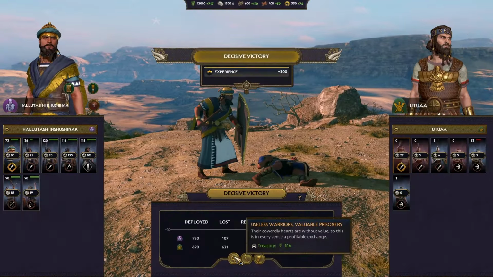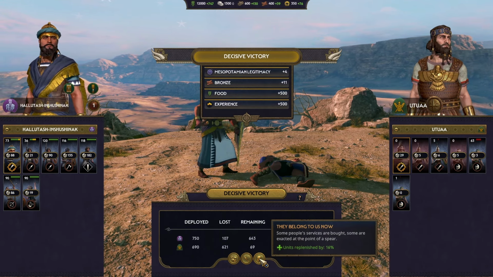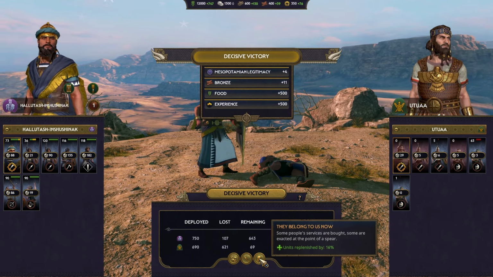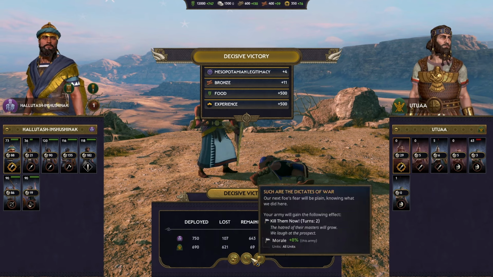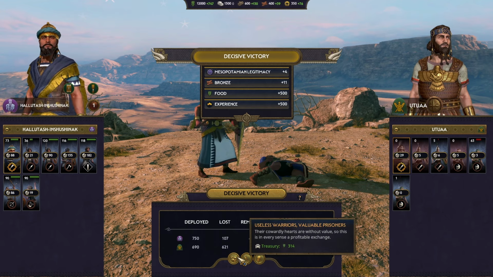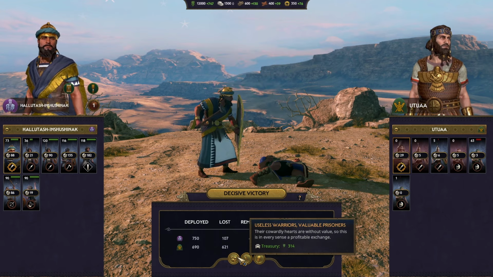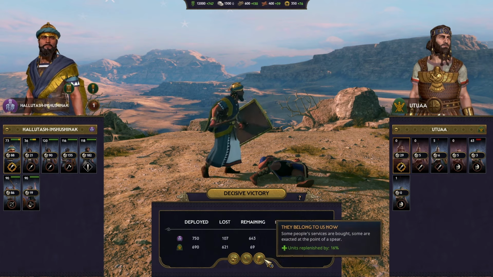All right. So should they belong to us now, and we take them as our own soldiers, or should I keep them as prisoners? You know what? Let's replenish our units.